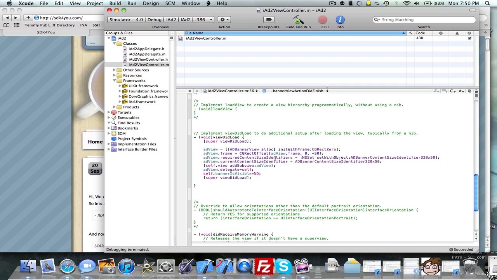This is actually for 320 by 50. If you want to change the orientation, I recommend Googling iAd Suite. Apple has their own sample code on this, but this is pretty much the simplified way to do it.